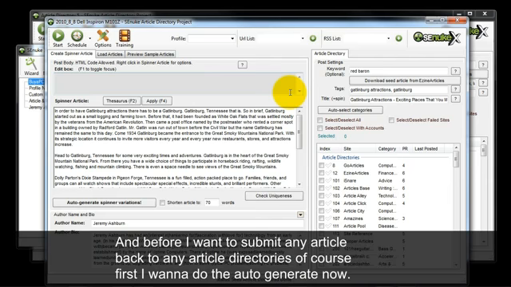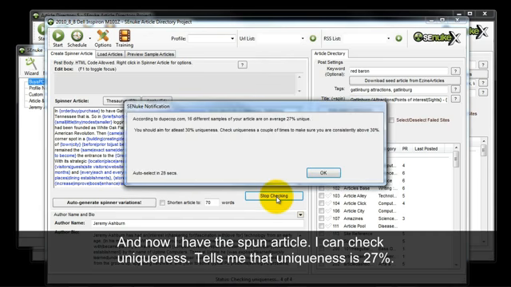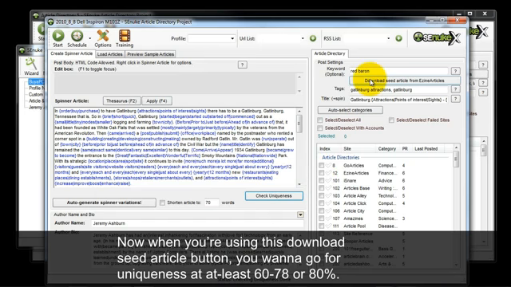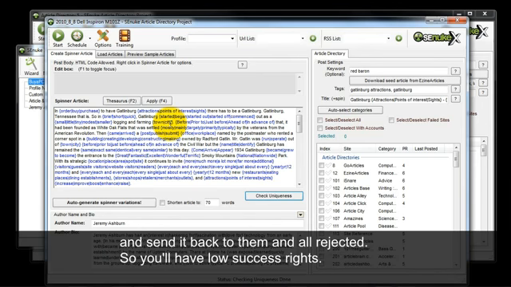And before I want to submit any article back to any article directories, of course, first I want to do the auto generate. And now I have a spun article. I can check uniqueness. And it tells me that uniqueness is 27%. Now when you're using this download seed article button, you want to go for uniqueness that's at least 60, 70, or 80%. Because article directories can know, even if you're sending a spun article, they can know that you've just spun an article and sent it back to them, and they'll reject it.